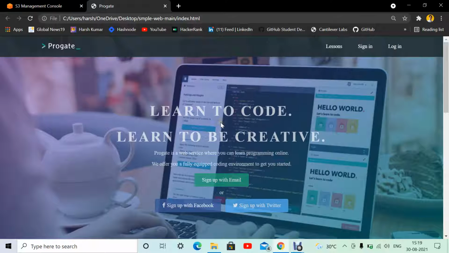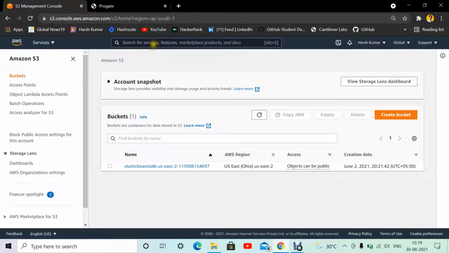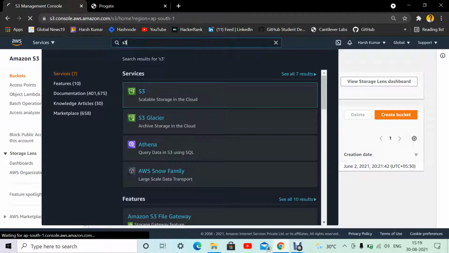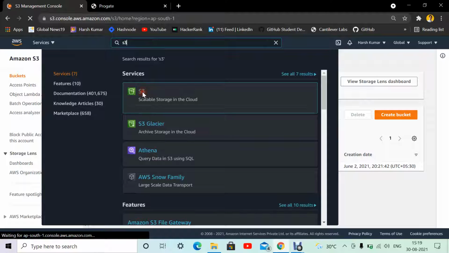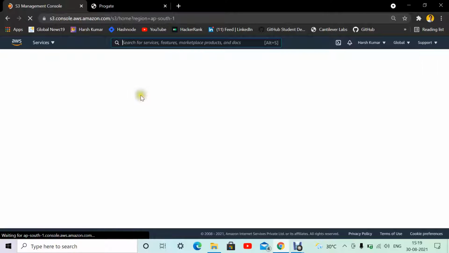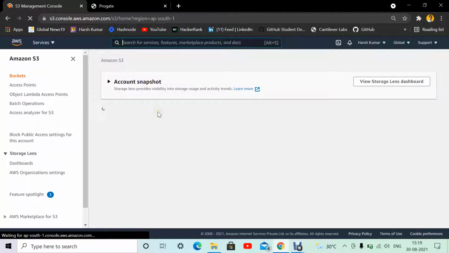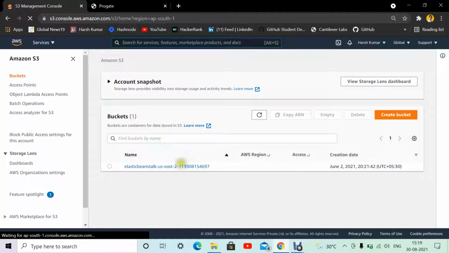So for hosting your website on AWS Cloud, we have to go to their website and simply search for the service S3 and then enter. So this is S3, so simply click this and open this. It will take some time according to your internet connection, and then you have to click on create bucket.